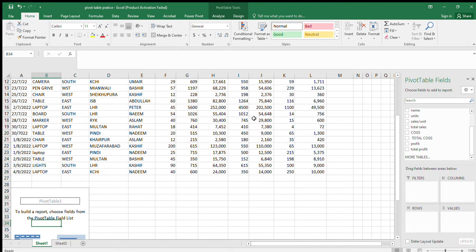First of all, we should have data, which in itself is in some meaningful form, but for us it is in a raw form. Then the second step is to create the pivot table, then to understand how this pivot table actually works. Date, product, region, city, name, unit, sales, total sales, cost of sales, profit, etc. These are the headings we are going to use for our purpose.